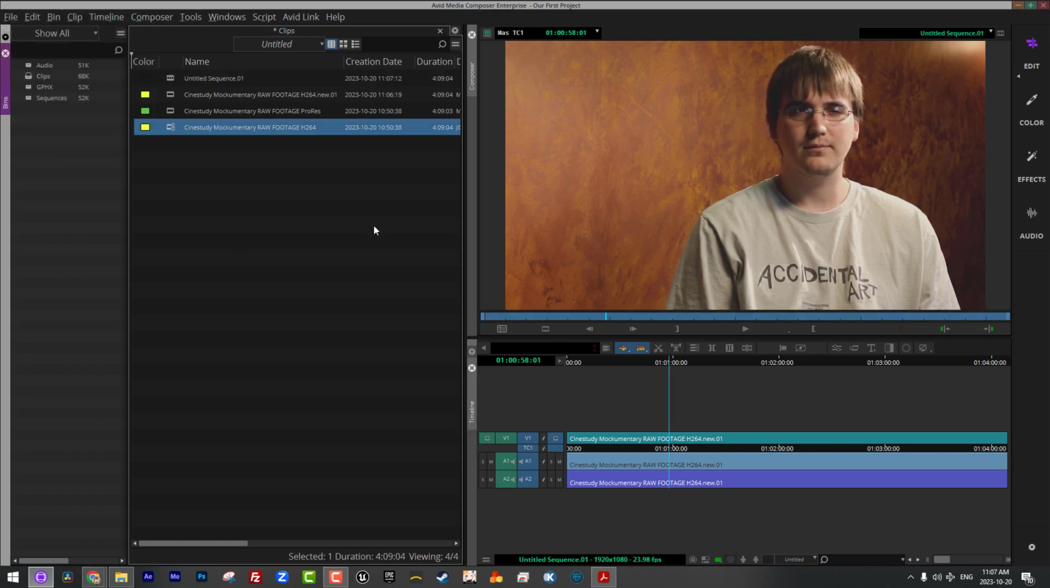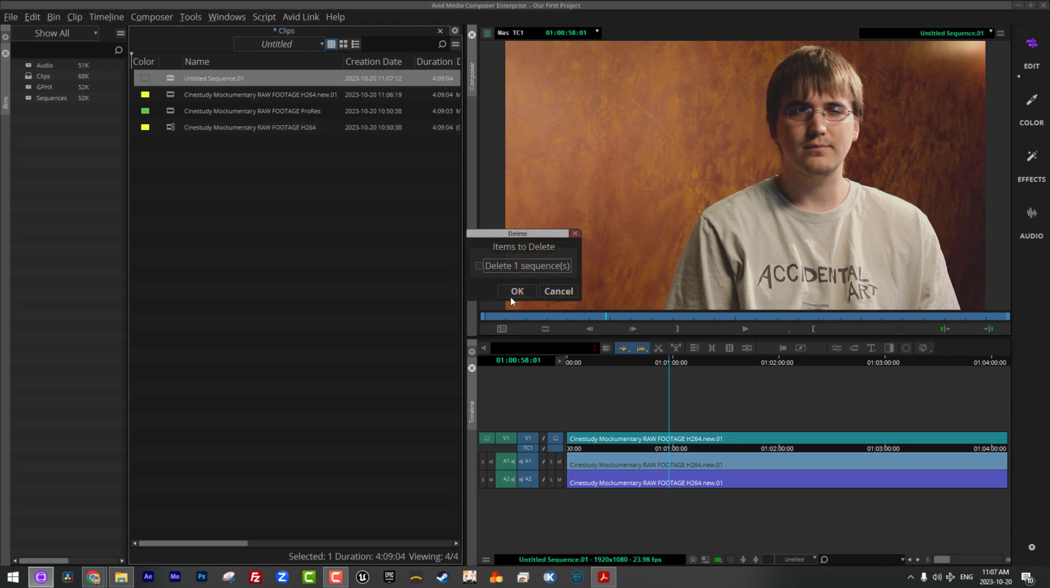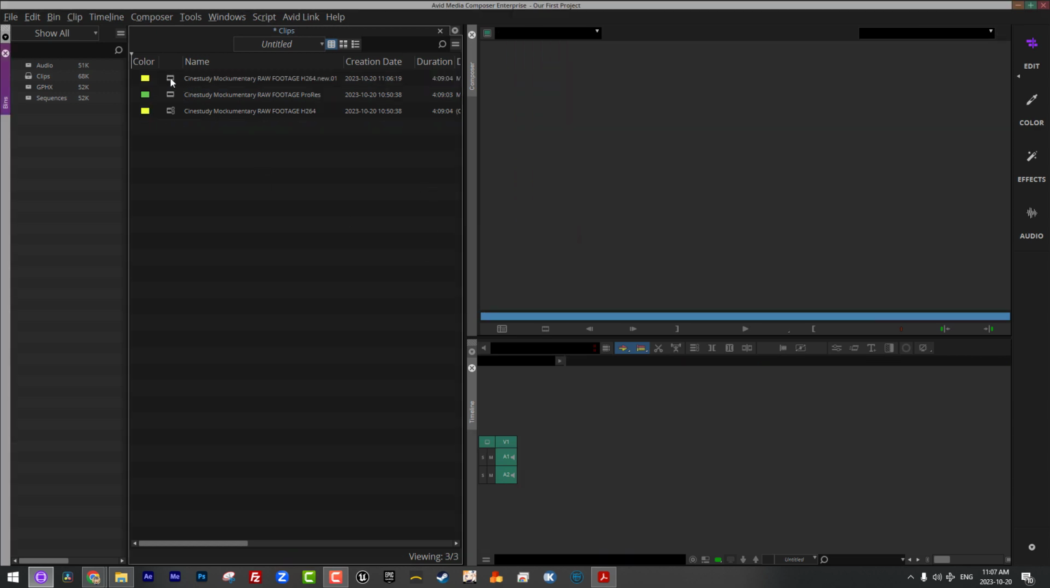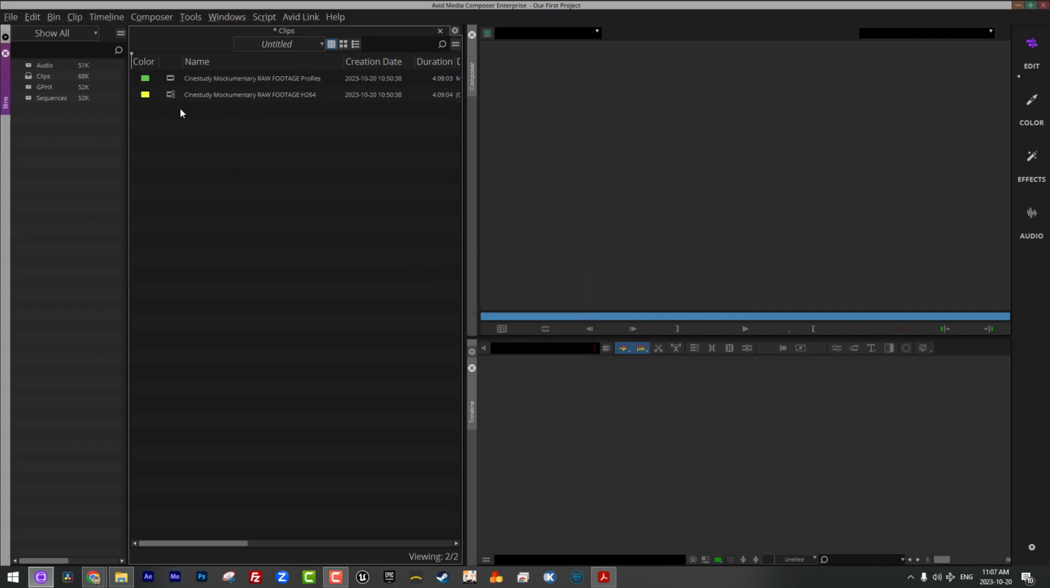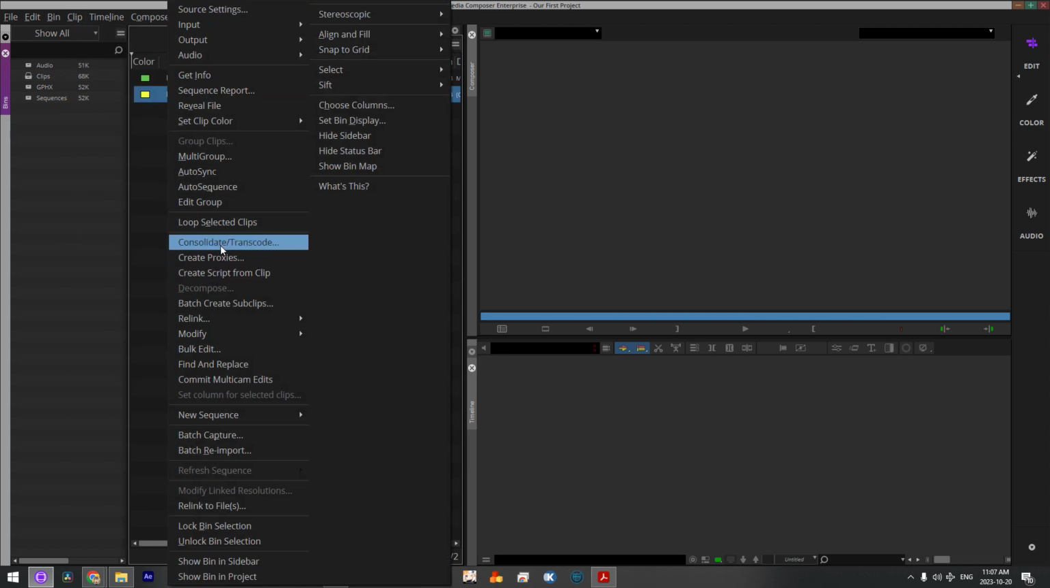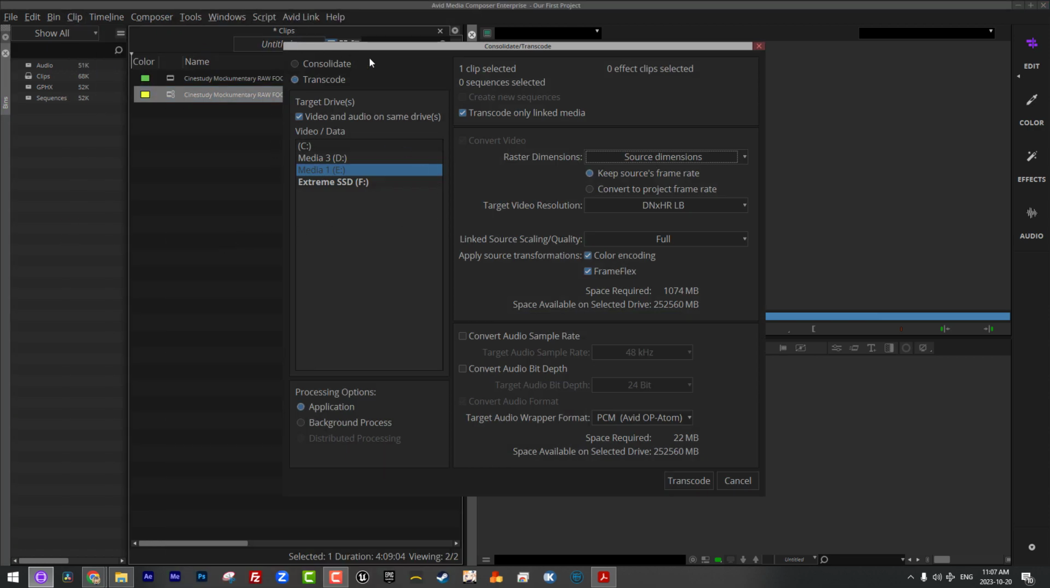Now let me show you how we're going to do a high resolution transcode. And the best part is it's pretty much exactly the same thing. All right. I'm going to select my clip. Again, I can go do it from here, Consolidate Transcode, or we can right click and say Consolidate Transcode. And exactly the same thing.